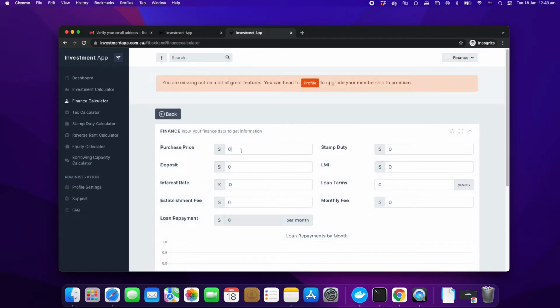Start by providing the purchase price and the stamp duty. You can use the stamp duty calculator to find how much you will be paying for a stamp duty of a specific property.